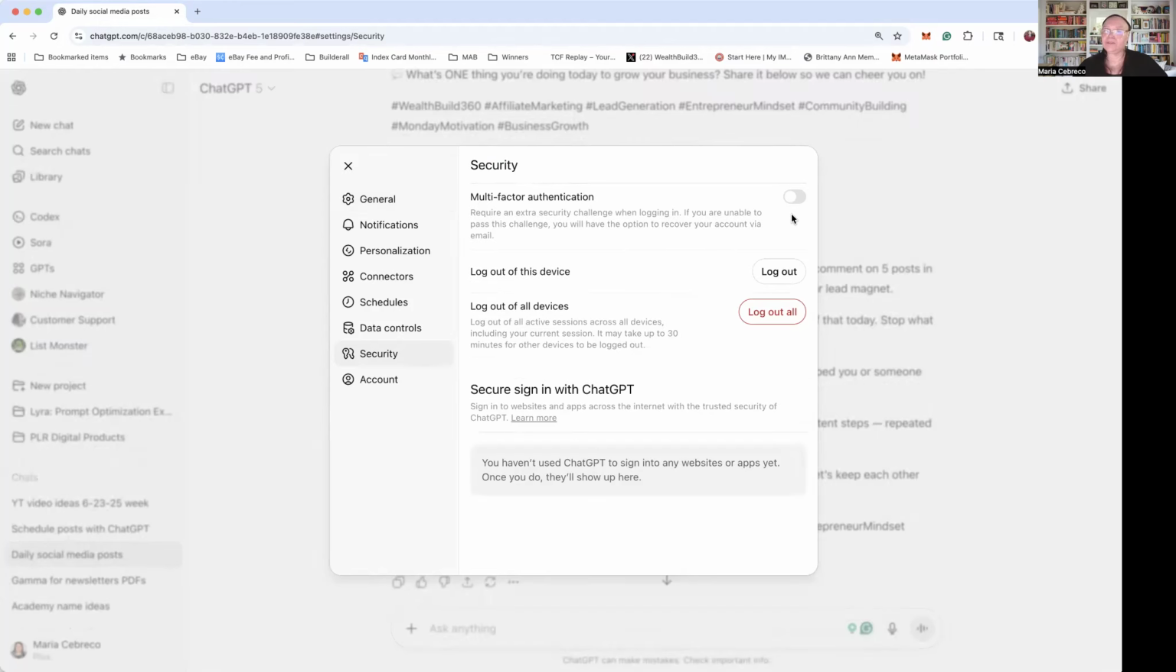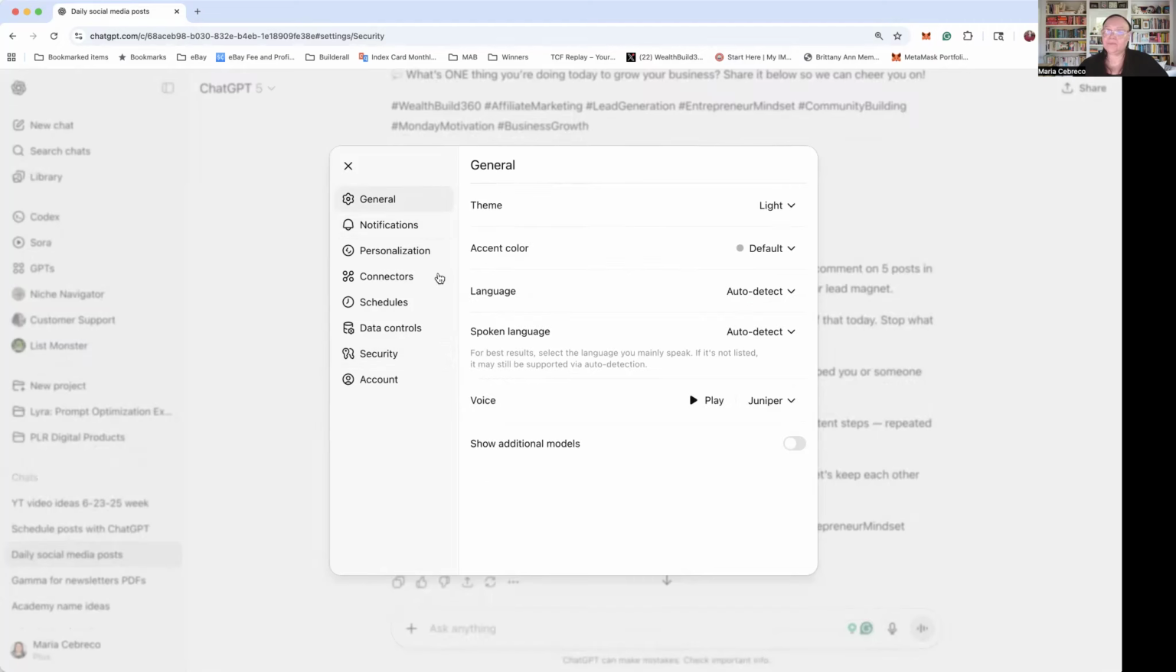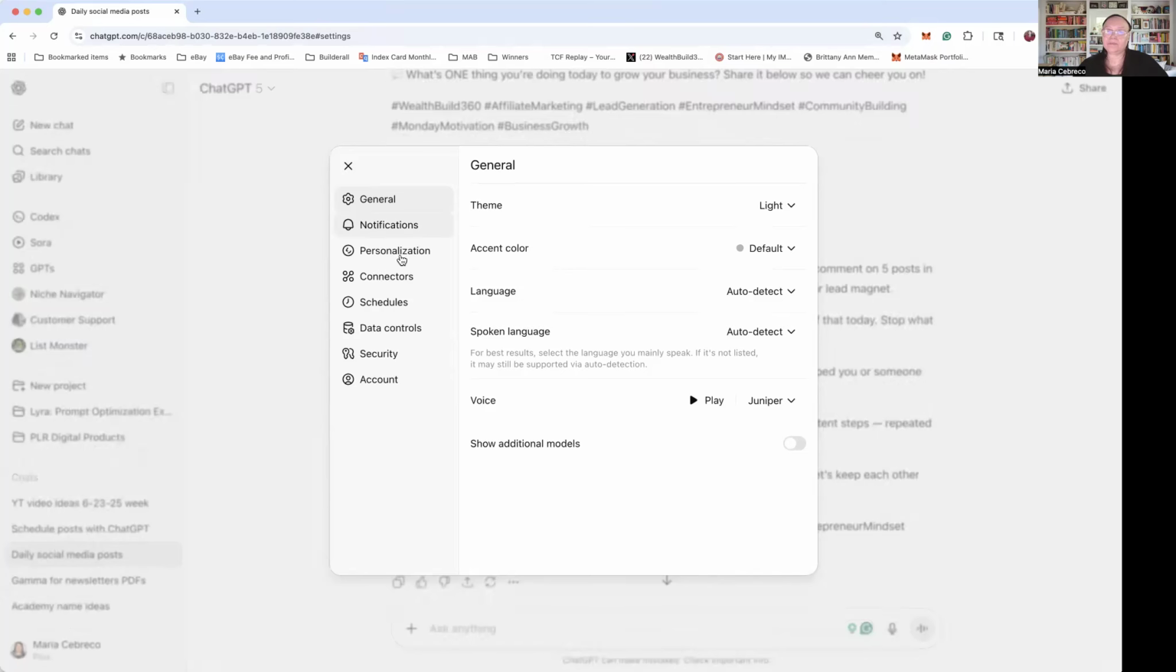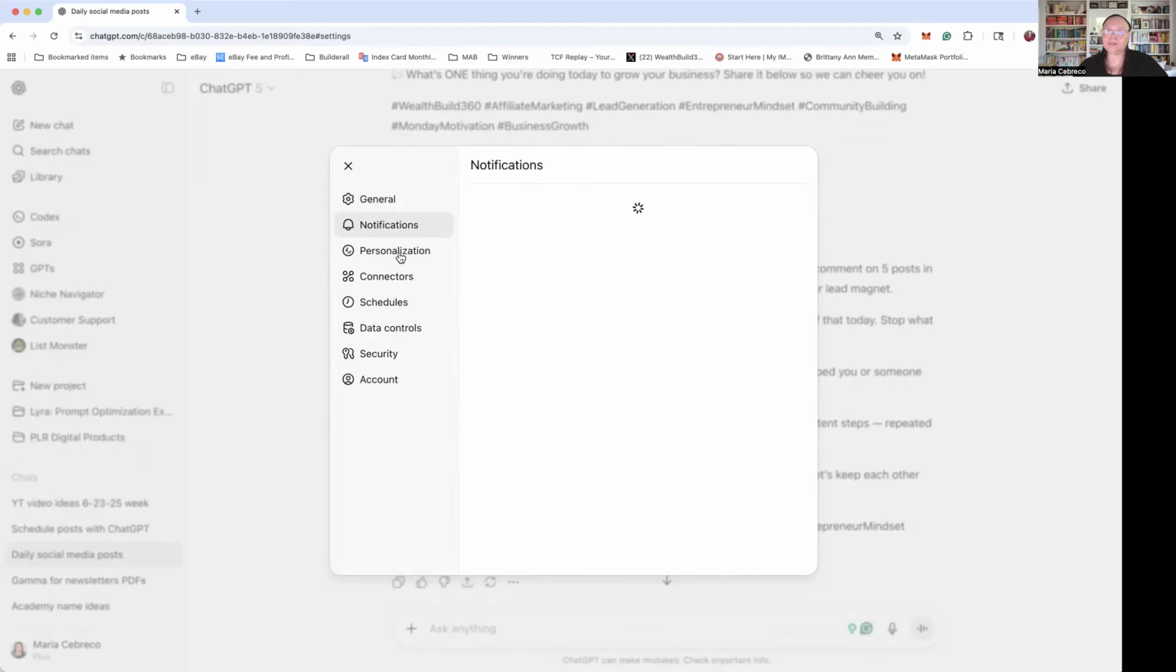But yes, multi-factor authentication, you want to do that. This is where you log out of all the devices and secure sign-in. The most important things in ChatGPT are some of the voice settings. If you want to use the voice, set the one you like. Remember, you can change the language. And the biggest one, the one I recommend the most, is personalization.